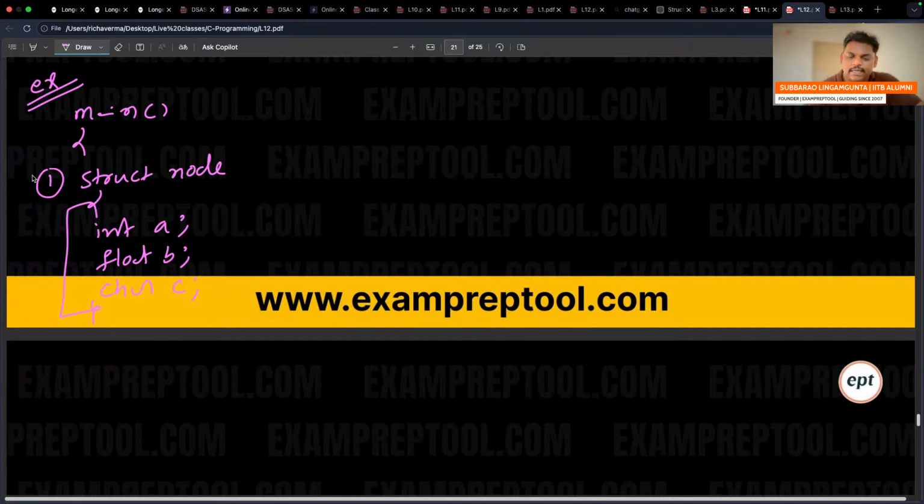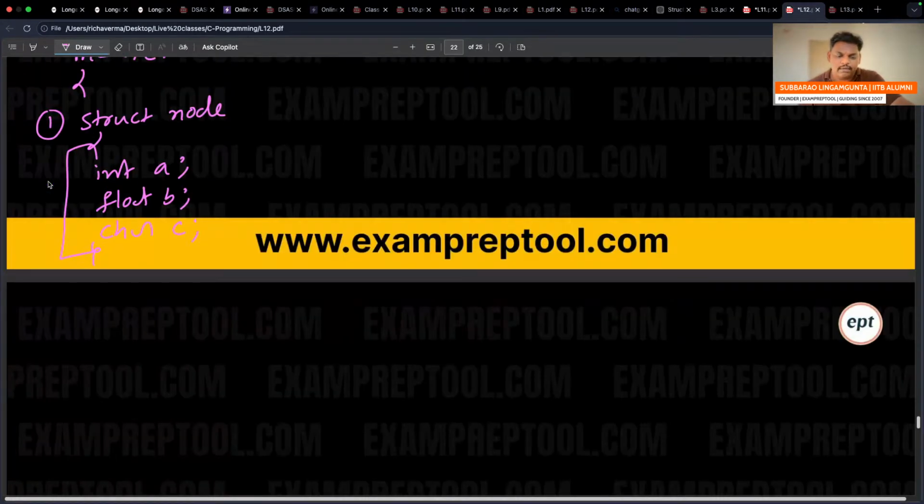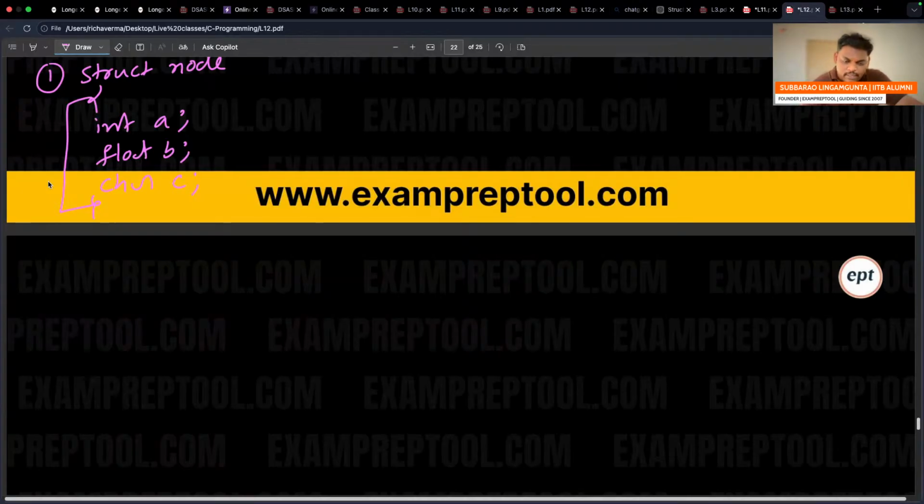Okay. See the second point. The semicolon is also required. Otherwise, you will feel that the data type is still not created. Once the semicolon is there, the data type is created. So one data type is created, not a variable.